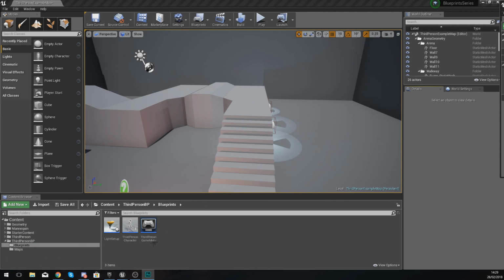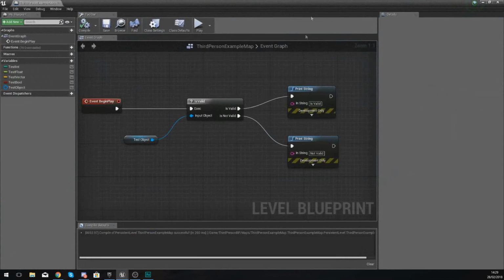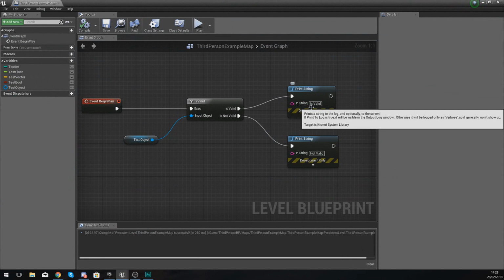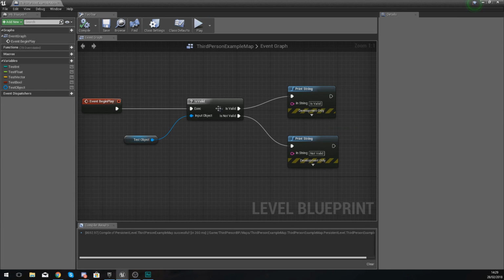In today's video, we are going to be taking a look at isValid checks inside of Blueprints. Now, an isValid check is something that you're going to be using quite commonly within your Blueprints. It's got a very important role. So essentially, what the isValid check does is check to see whether or not an object is valid.